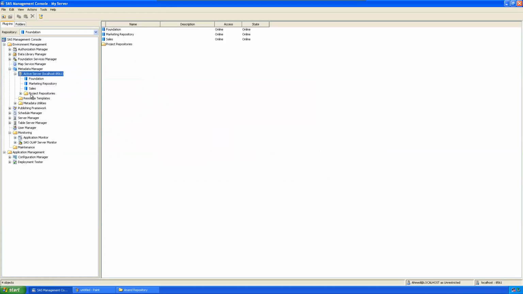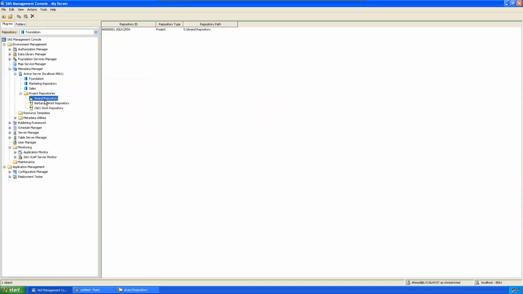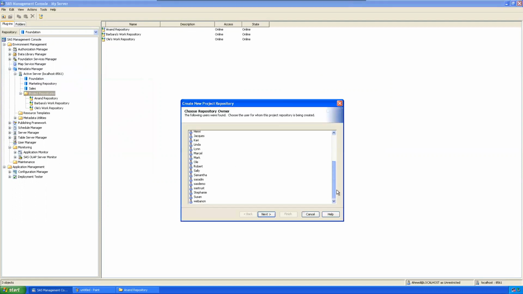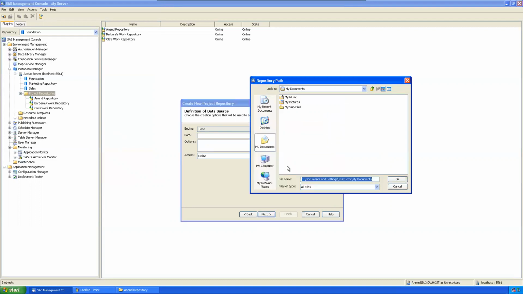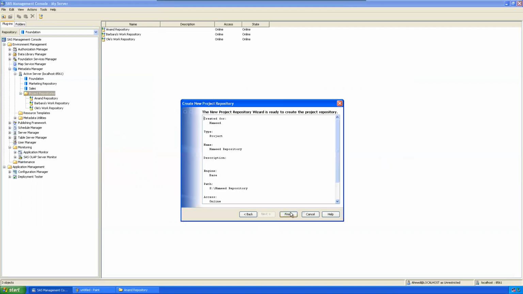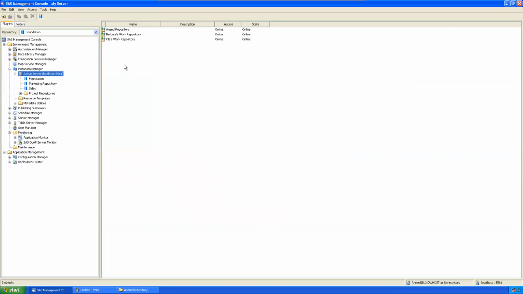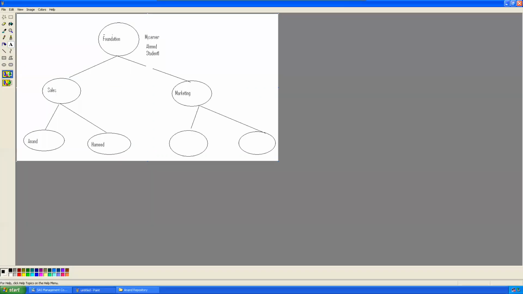It will show here in the project repositories. Anand repository shows the repository type is project, and an ID is also assigned. Then new project repository, that's with Amit, then Amit repository, then browse, finish. So repository initiated successfully. So we created these repositories.